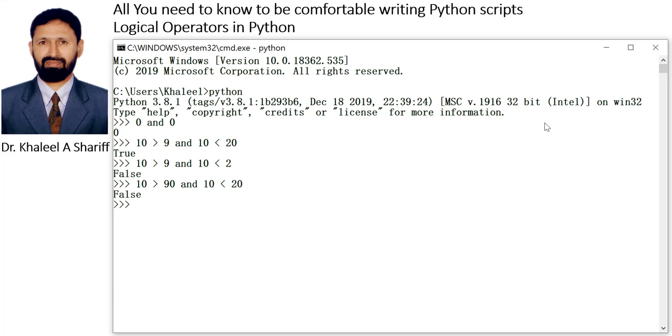So if even one of the two conditions is false, then we know that AND evaluates to false. If both are true, it is true. If one of them is true and the other is false, it is false. And if both of them are false, they are definitely false. So this is a simple example with respect to the AND logical operator.